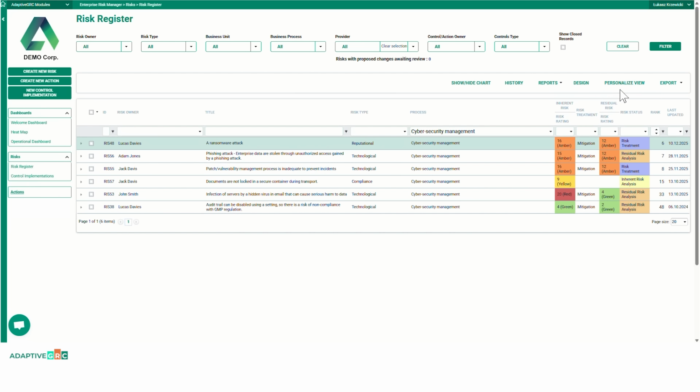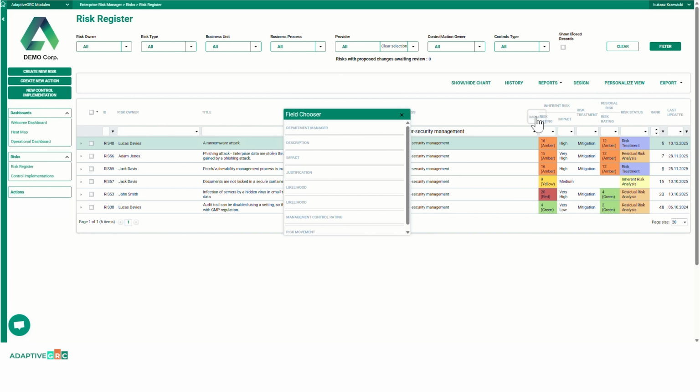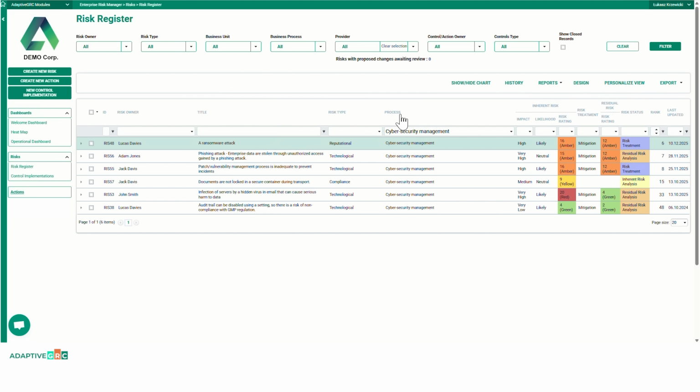Next, we also display the inherent risk level, the chosen risk treatment approach, and the calculated residual risk level. This view can be customized by adding additional columns, for example, probability, so we can better understand the sources of the risk. The risk matrix is configured as a 5x5 matrix.